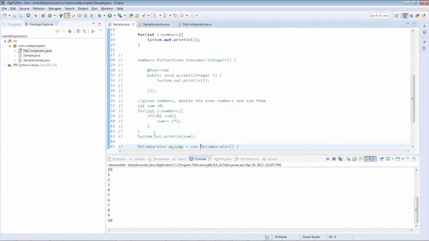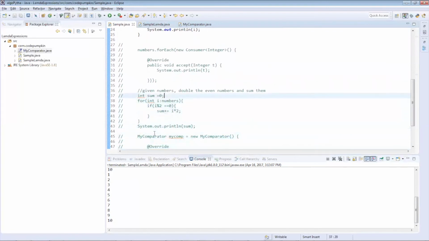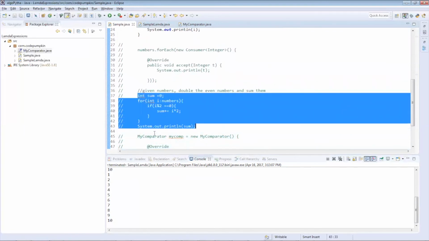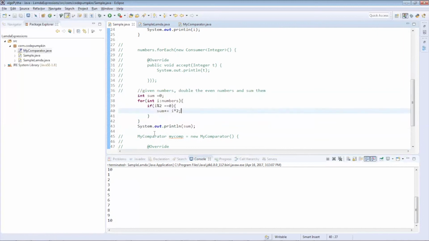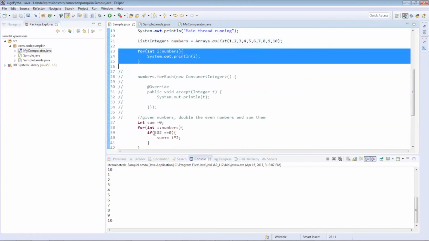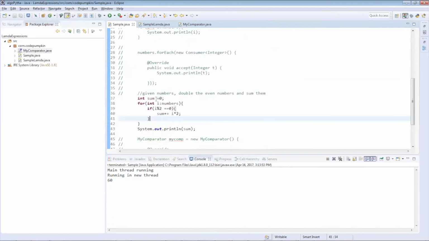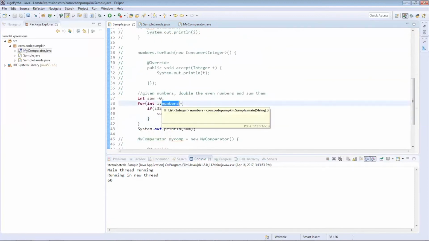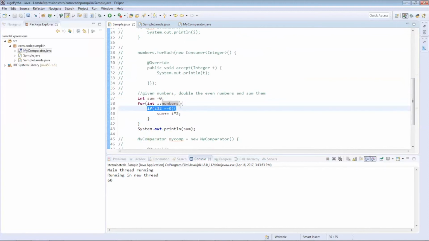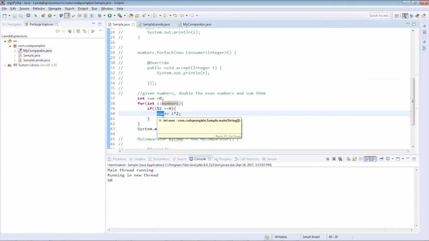Now think of the complex case where I want to print the sum of double of all the even numbers, and I don't want to print this, so I will comment it out as of now. So here the sum is 16. What I'm doing is I'm iterating using a for loop, and I'm checking if the number is divisible by 2. If it is, then just add double the value to the sum, and at the end of it just print the sum.